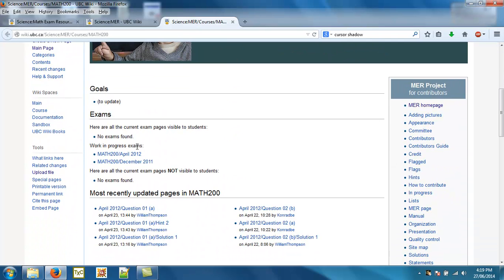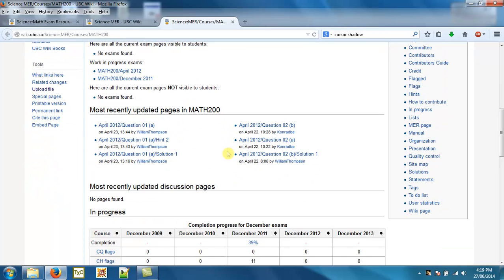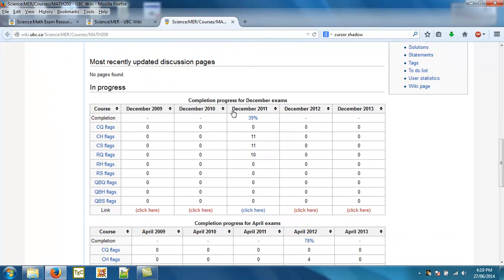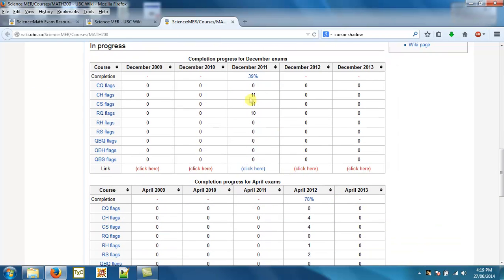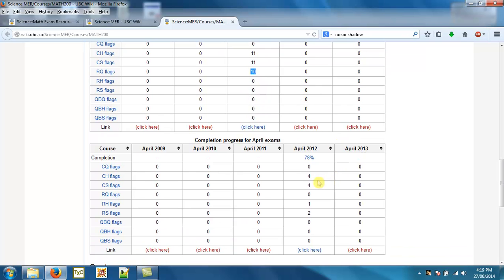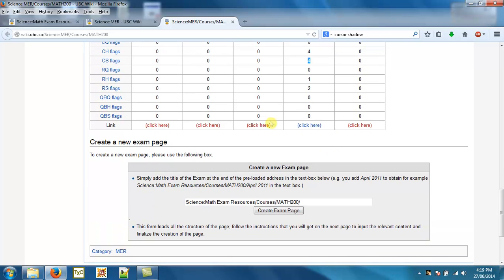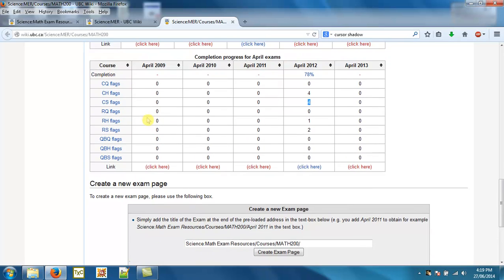So on here we have a work in progress on exams. So we have these 2 exams that we need a little bit of work on. Here are the most recently updated pages, and as you can keep going, we have some nicely displayed tables where we can see what work needs to be done, where we need to add solutions. So here we need to add 11 hints, 11 solutions, and we need to review 10 question statements from this 2011 exam, and over here we need to add 4 hints and 4 solutions to the 2012 exam. So all these abbreviations will be explained in another video. Right. These are our flags, which we will talk about later.